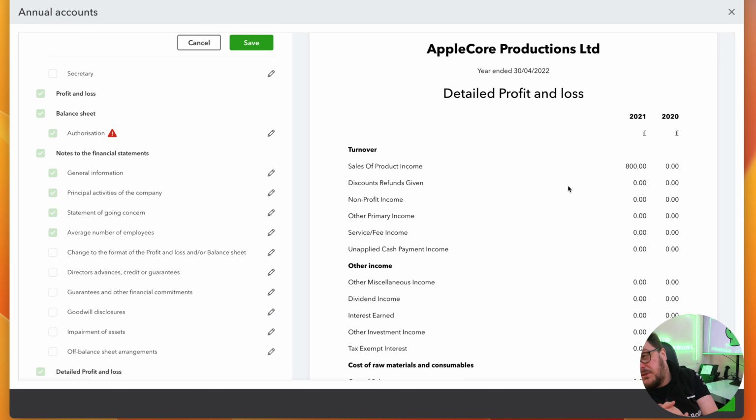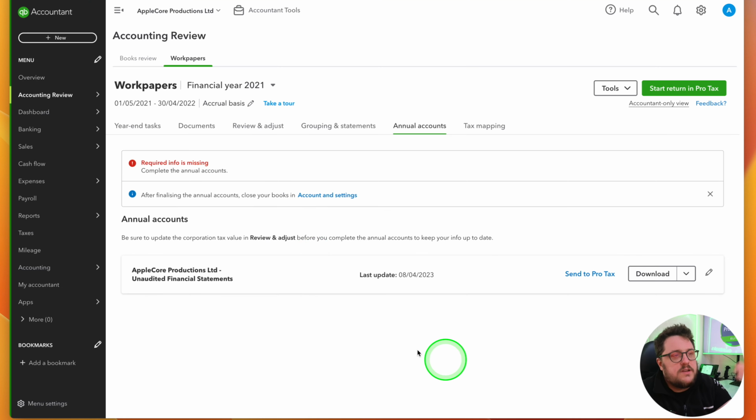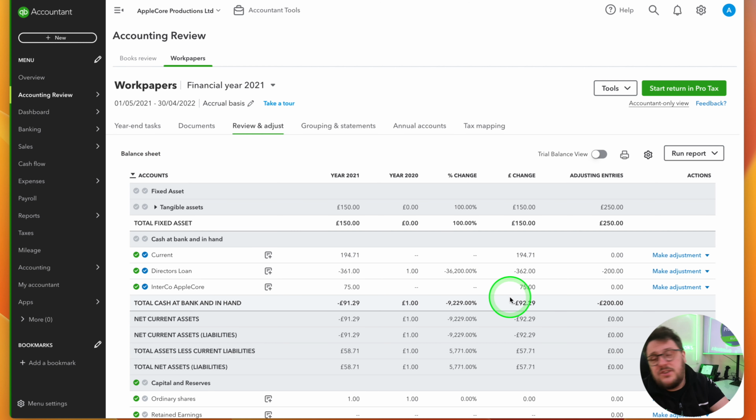Now, a detailed profit and loss will not be submitted to Companies House. It's just there so that you've got some detail to go through with your client to make sure that they're going to be comfortable with whatever you're about to send them. But ultimately, look how simple it is. If I press done here, I'm preparing the set of accounts based directly on what I've done in the review and adjust and everything else within QuickBooks.